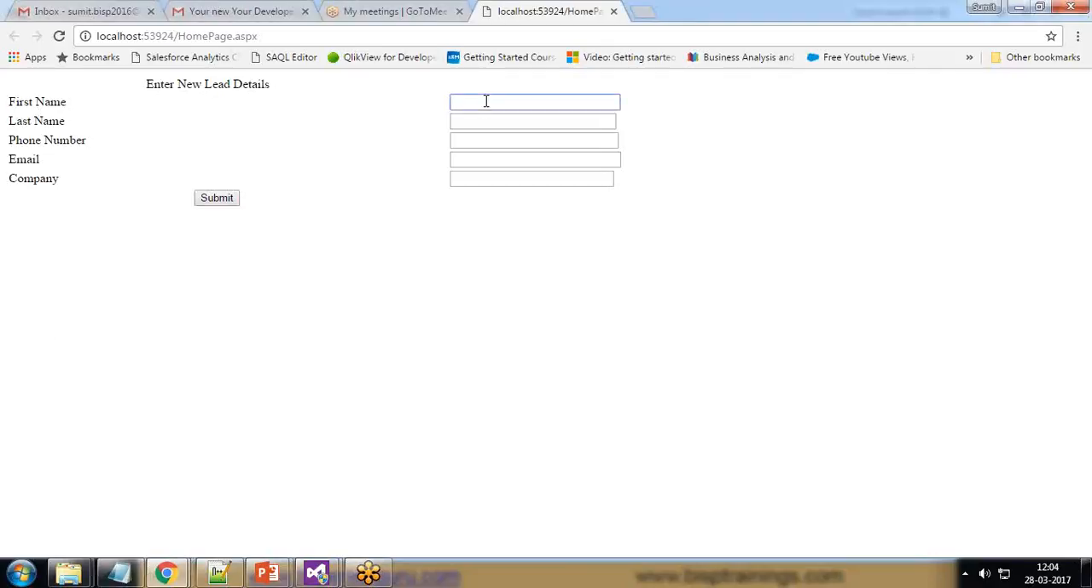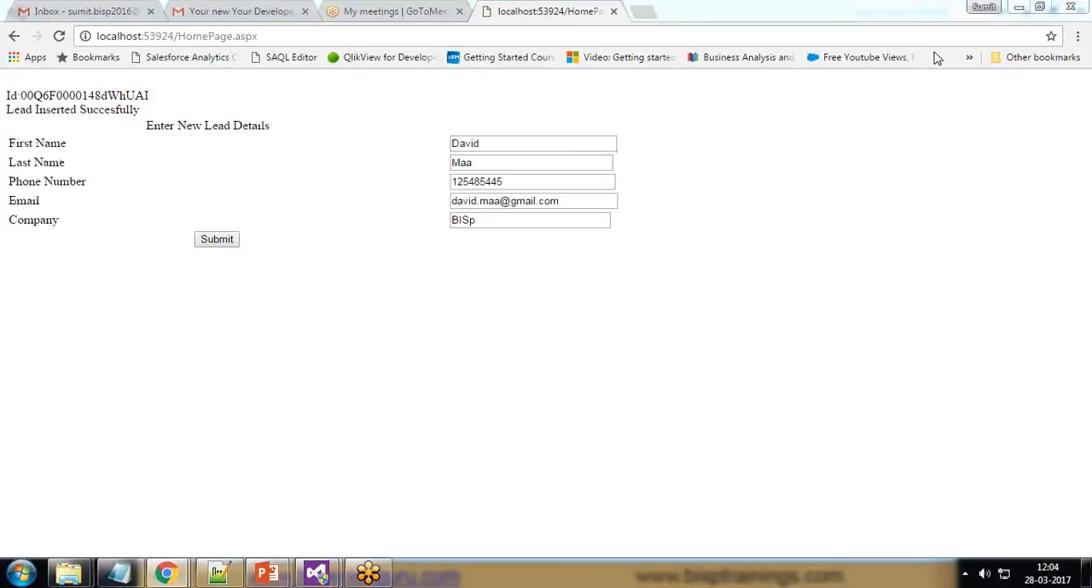So I just provide my details like first name David Ma, phone number, email david.ma@gmail.com, company name BISP, and I click on submit. This process may take some time because, by using the code, it will interact with the application. And you see I got a message, lead inserted successfully, and this is the ID of the new record which has been generated just now.